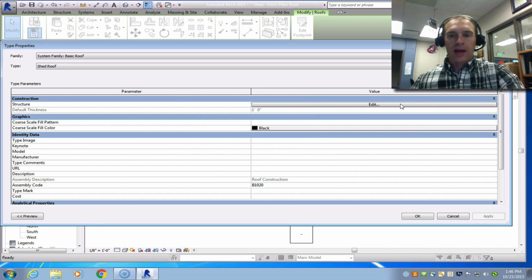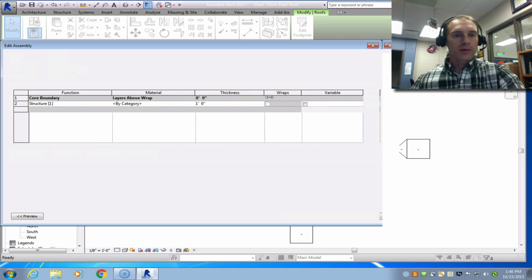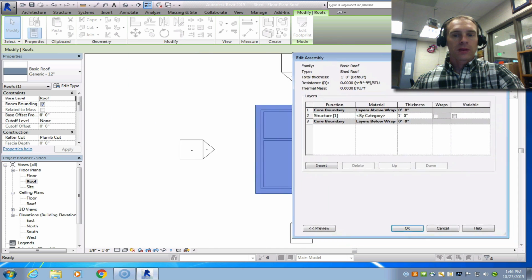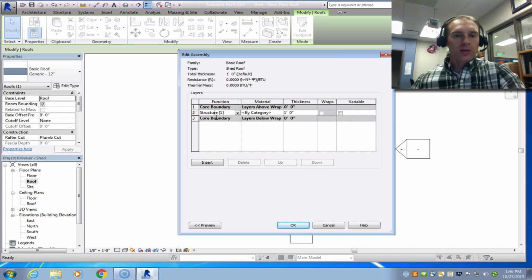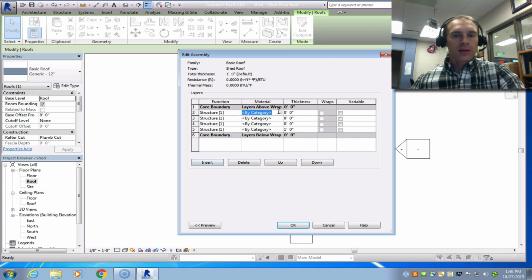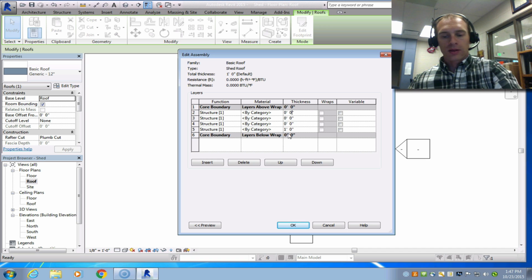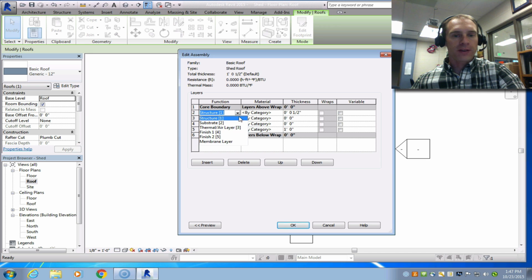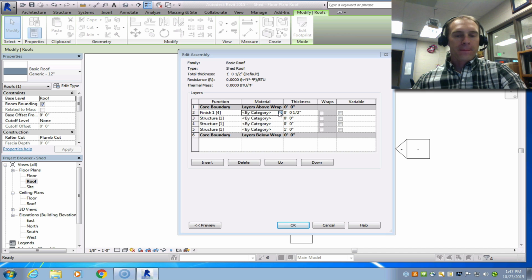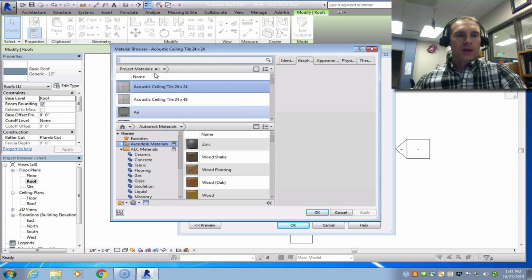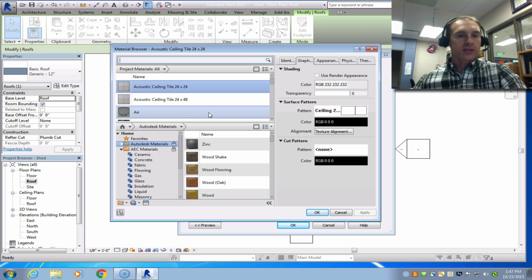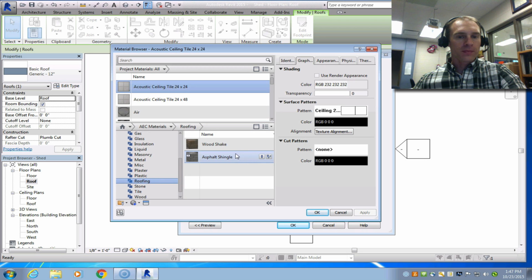And edit that. Let me shrink this up a little bit here. So we need to insert a few layers into here. The top layer is asphalt shingles, and that's going to be 0.5 inches. And that's a finish layer. And let's change that category. So those asphalt shingles should be located down here in roofing. And we have asphalt shingles, so you can click that and move it up.